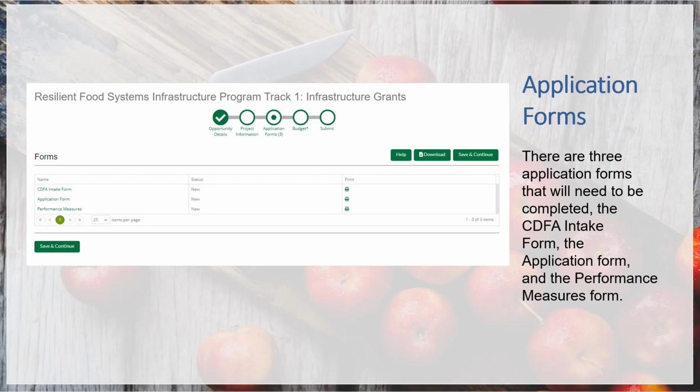On the application forms page, you will see 3 separate forms that will all need to be completed. The first form is the CDFA application intake form. On this form, you will enter information about the applicant organization and submitter. There will also be a section where you will enter information about whether the application has been or will be submitted to any other federal or state grant programs.